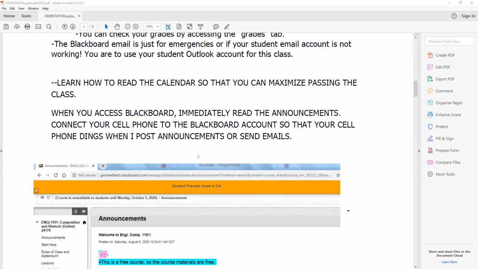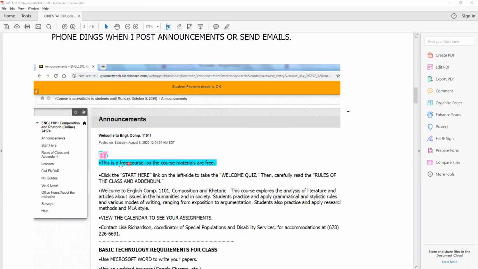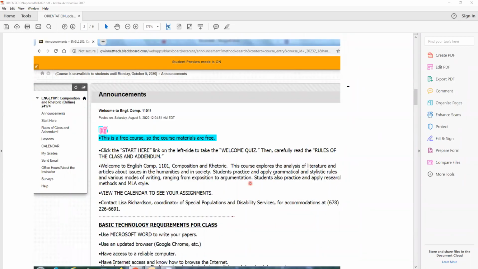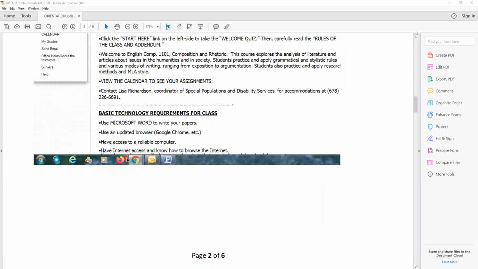Now, why is it important to read your calendar? Because all of your assignments are on your calendar. All of your assignments are on your calendar. So when you access Blackboard, this is what you're going to see. Okay. You're going to see everything on the left-hand side, and it's going to have your calendar there.